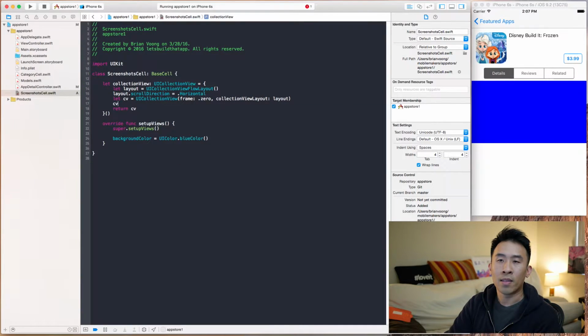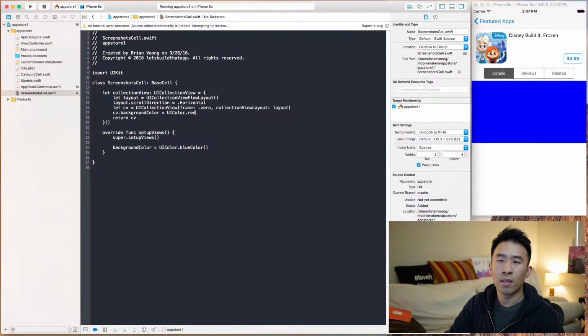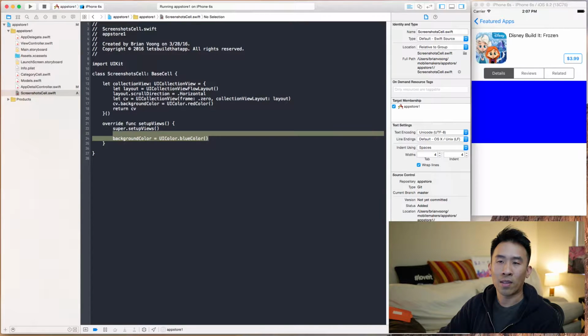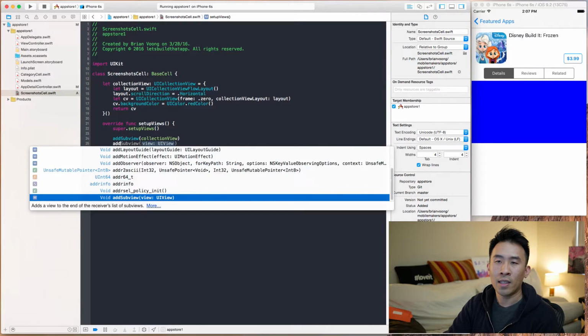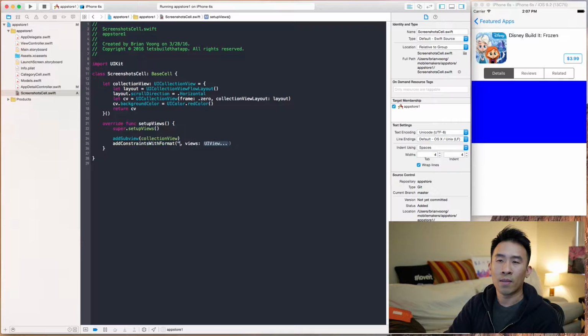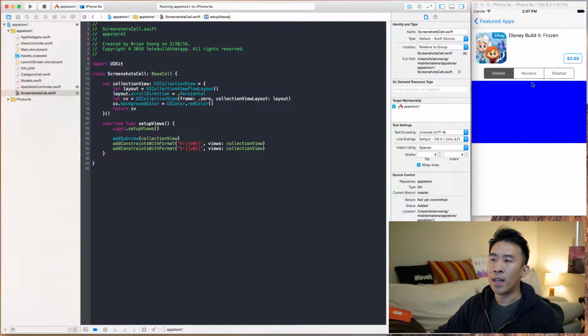Here we'll say cv.backgroundColor equals UIColor.red. And now we can turn off this background color there. Finally, we call addSubview and put that into our subview hierarchy. Next, we will add the constraints of horizontal edge to edge for the collection view. And I'm going to use the same thing, but instead put V for the vertical edge to edge constraints.